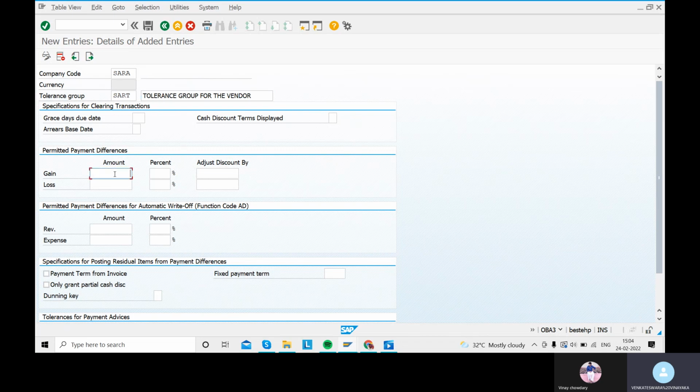Okay. Then go to the gain or amount. So I will tell you what the grace days due date is. When you give 2 days, those 2 days are grace days. Okay, so within 2 days of time, you need to clear those payments for the vendor only. So that is why here I'm not taking any grace days due dates, area based dates also I'm not taking, cash discount terms display also I'm not taking. Why? Because we need to configure some of the configurations of the cash discounts, for the vendors and cash discounts for the customers. So later we will discuss about this one.